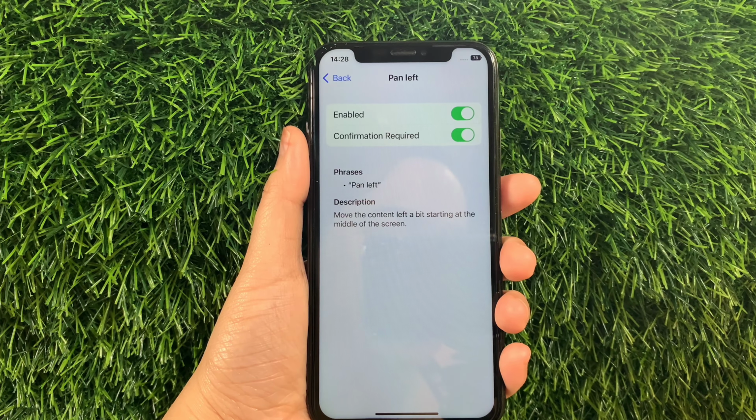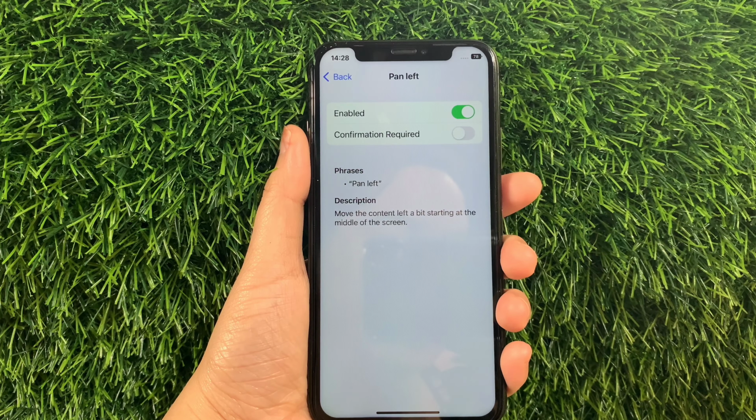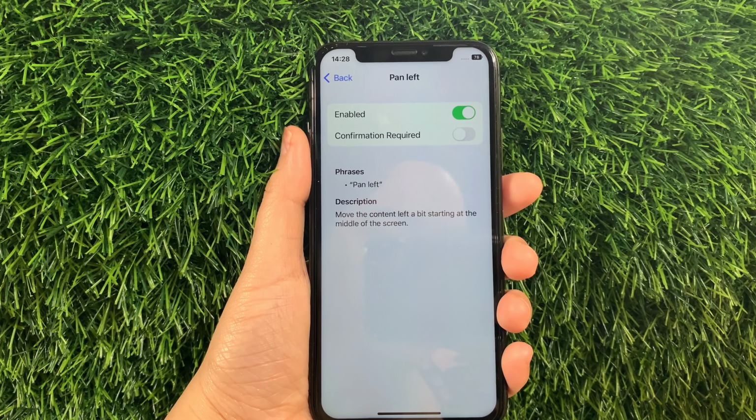And if you want to disable or turn off, just tap again the switch button just like this. And that's it, we have successfully enabled and disabled Pan Left in your Basic Gestures voice control on iPhone X.